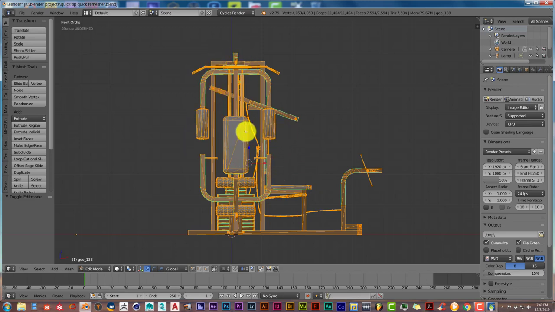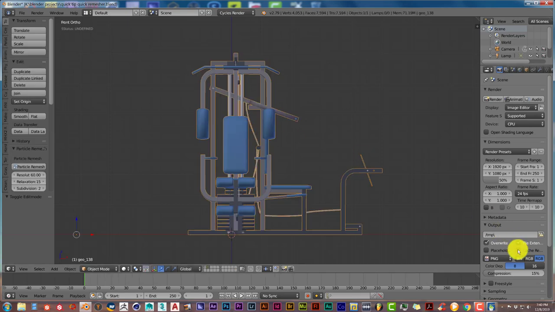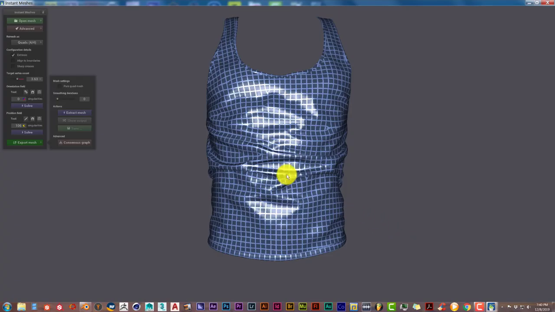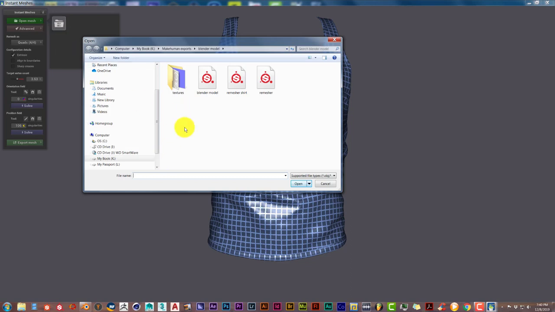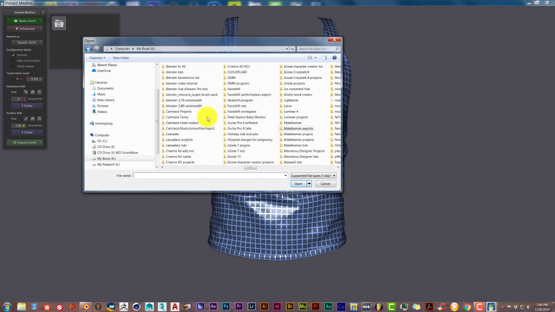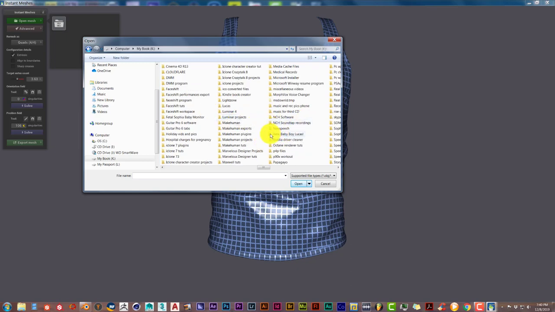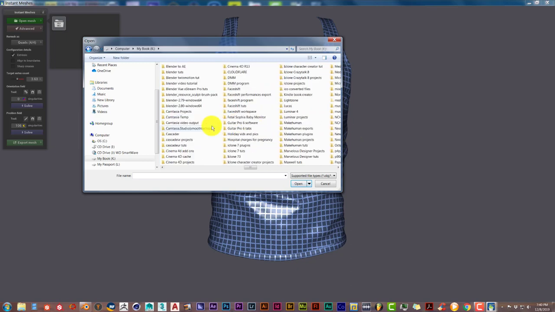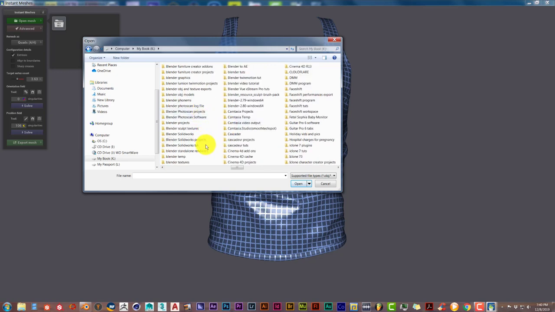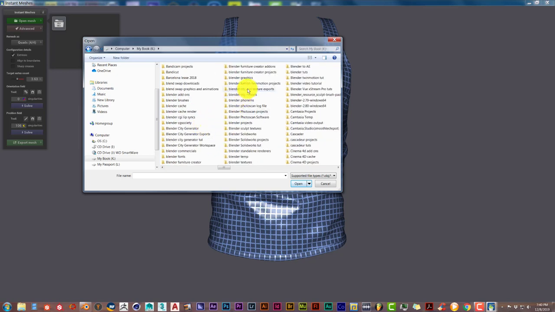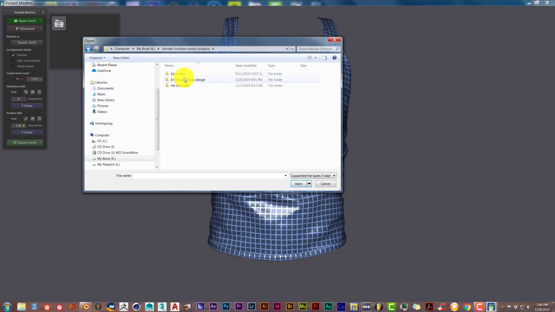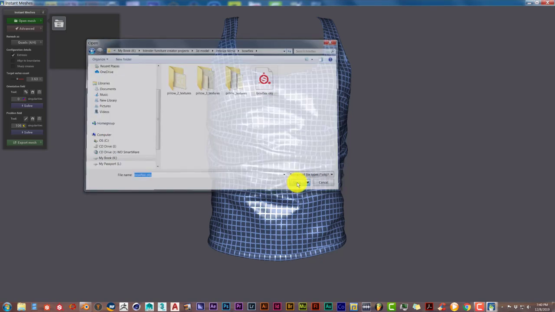So let's go into remesh again. Excuse me. I'm going to close this out. Let me just open mesh. The same process. I'm going to navigate to where I've saved that particular model. Blender, Furniture Creator Projects. That's it. 3D model, interior home, Bowflex. Let's click on that. Open.